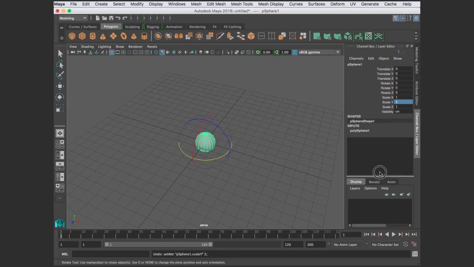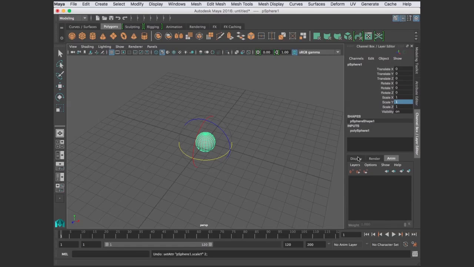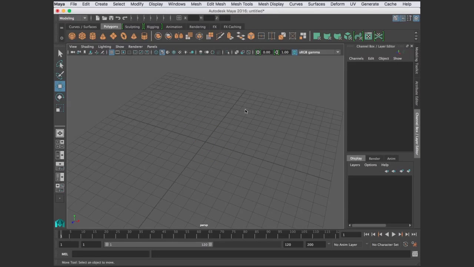And also in your channel box, so we have the list of basic keyable attributes, we have inputs, and we also have a couple of sections where you can organize layers, animation and render layers. Just make a mental note there. Don't feel like you have to completely understand these things right now, but that's where they are. That's what this bar is. And in the next video, I want to introduce you to the shelf.